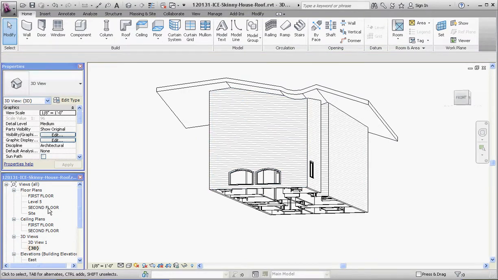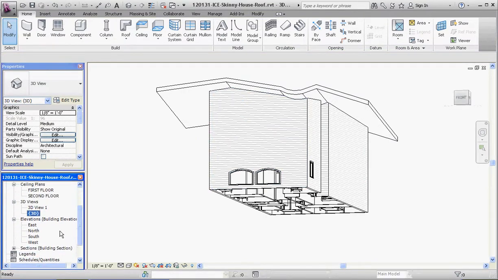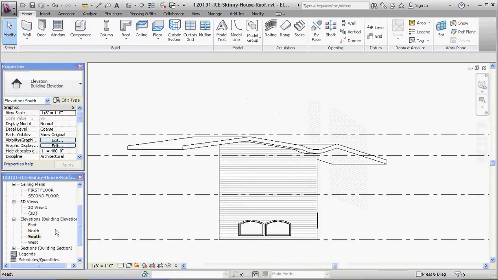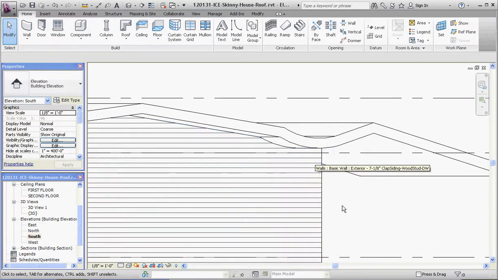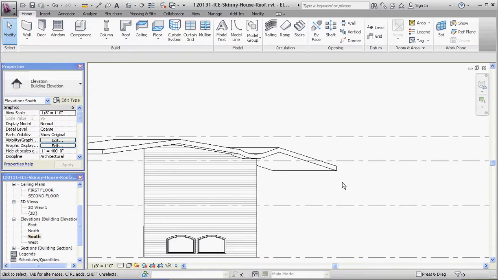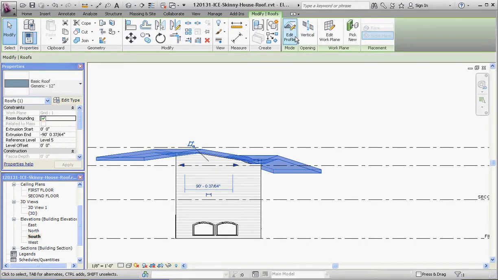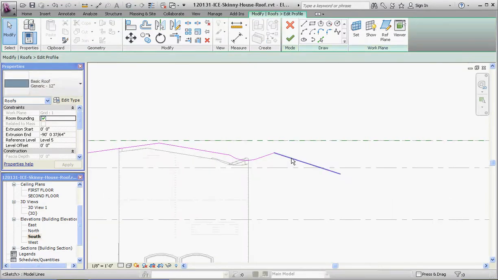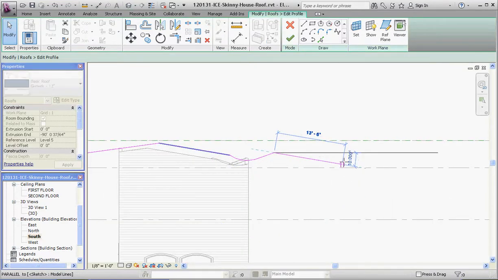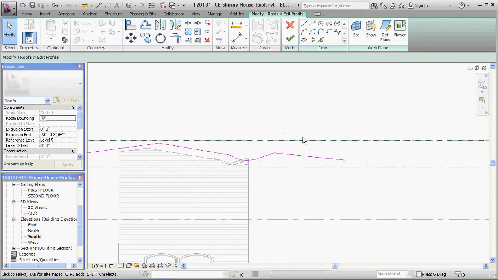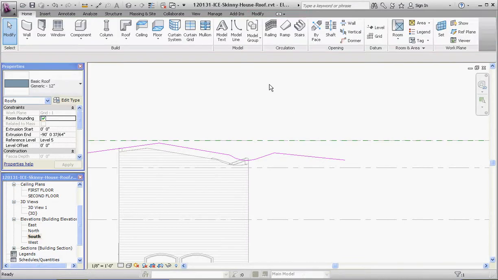But let's go to our south elevation just to be sure that we have that right. We want to make sure it's not cutting through the wall. We want to make sure it's within these two level boundaries. So let's go ahead and edit that profile one more time, and let's bring this magenta line up so it's above the wall level, but below, or above our roof level, but below this level up here, which is what we're going to be using as a reference plane. So, green check mark, we should be set to go.